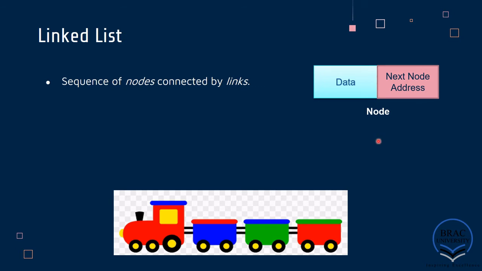Similarly, our linked list works in the same way. That means we cannot access any element in constant time like in arrays. That is, it does not have random access.